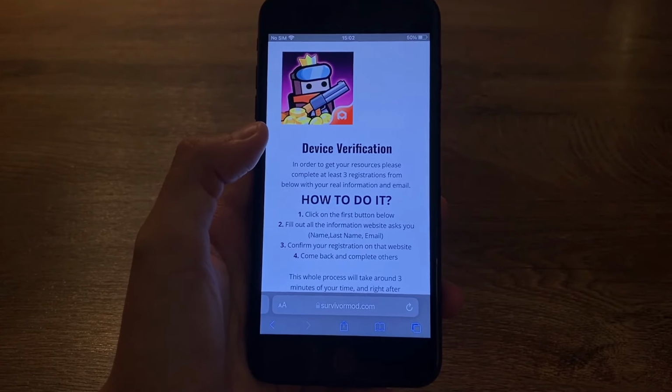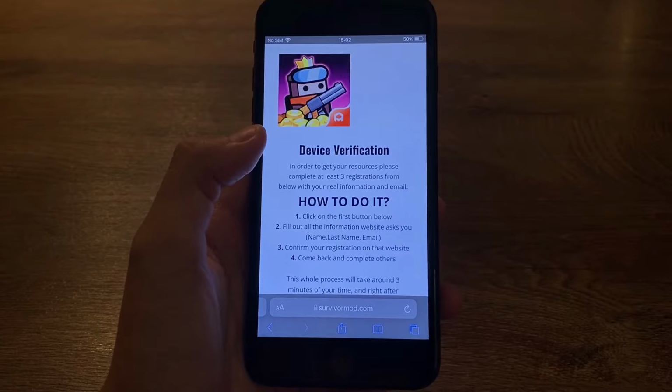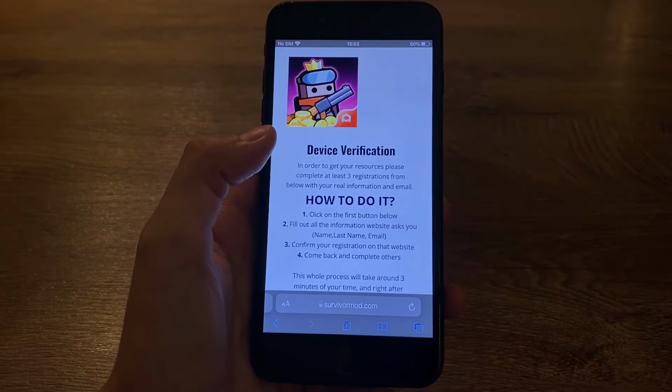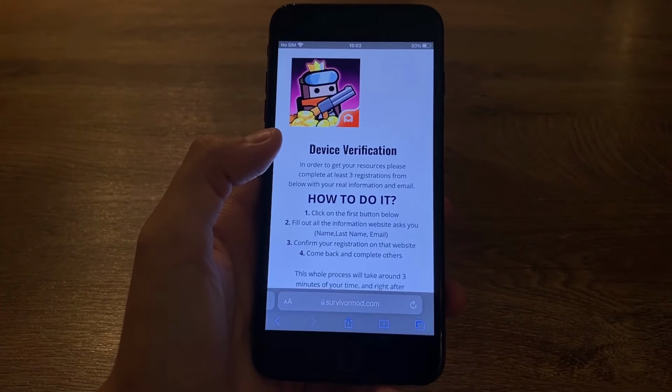The whole process doesn't take more than 3 to 4 minutes of your time, so make sure you follow the steps, and that's it.